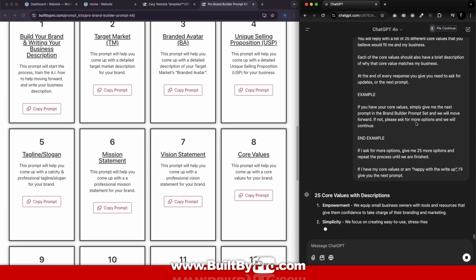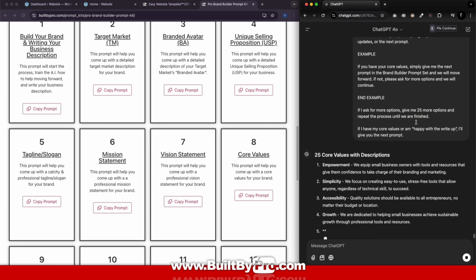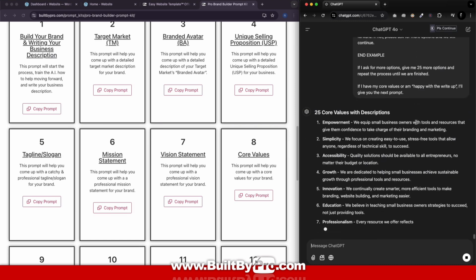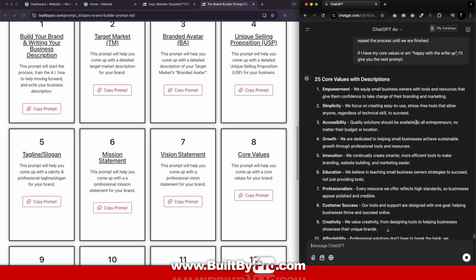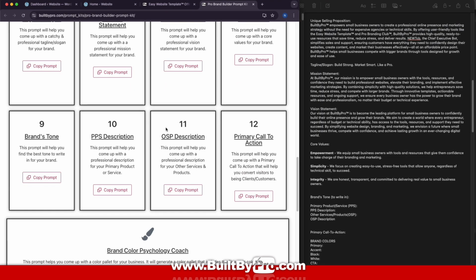Now it's going to go through and give you 25 core values with a small description that you can use to help you find your 3 core values. So you'll go through and copy each of the 3 core values you want to use and paste them into your brand identity worksheet.